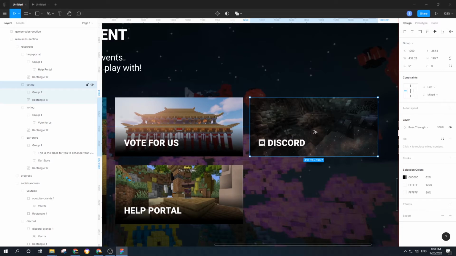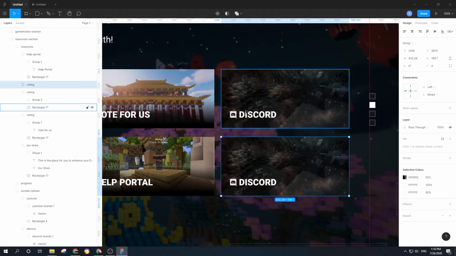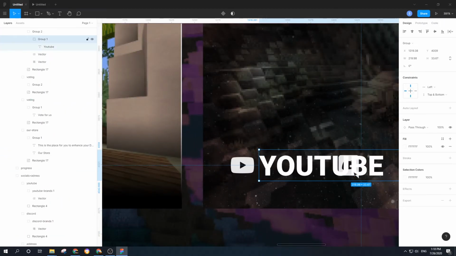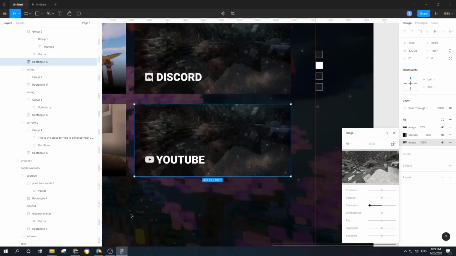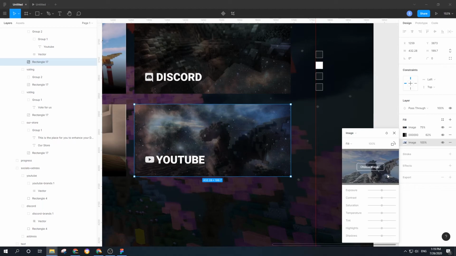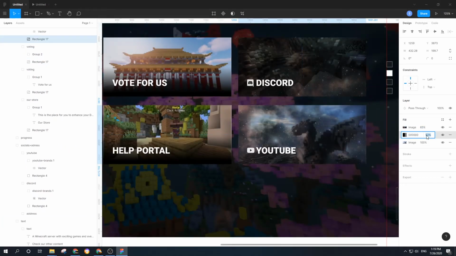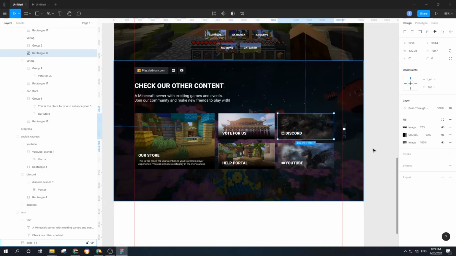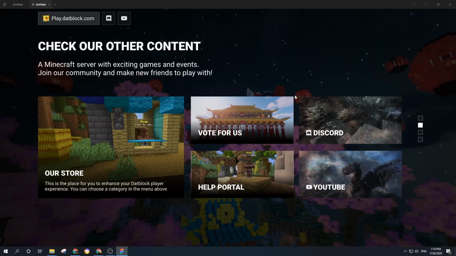Now we'll do the same thing for YouTube. I will just duplicate the Discord part, change this to YouTube, replace the icon of Discord with the YouTube icon, and then replace this background with another picture from the server. Now that I'm looking at it from the preview mode, I can see that the Discord is a bit too dramatic. I can't really see what's going on in the background, so I'm gonna adjust that just a bit more. And now that we have that, I think we're pretty much good to go.